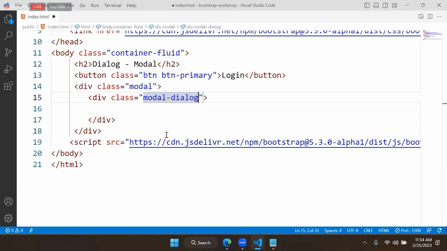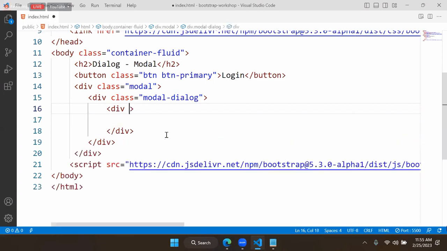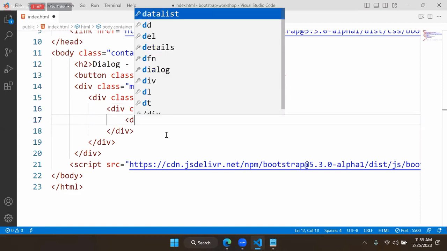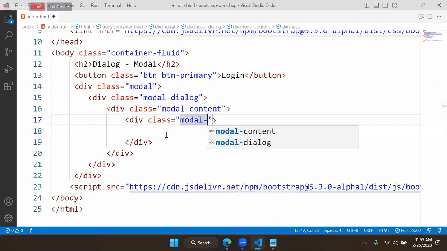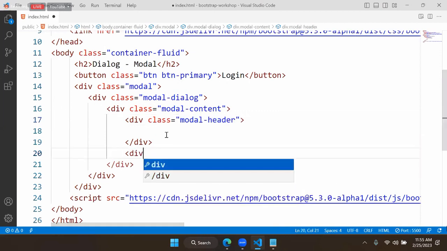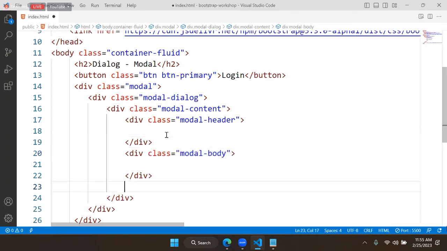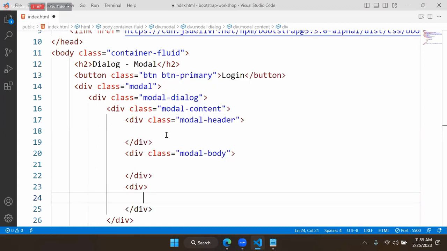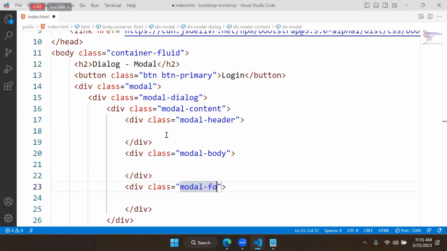The dialog can only pop up and close; it can open and close. Inside the dialog, you have to put the content. Content is kept as modal-content. In the content, there are three sections that we have to design. One is modal-header, another is modal-body, and another is modal-footer. We have three sections: modal header, modal body, and modal footer.